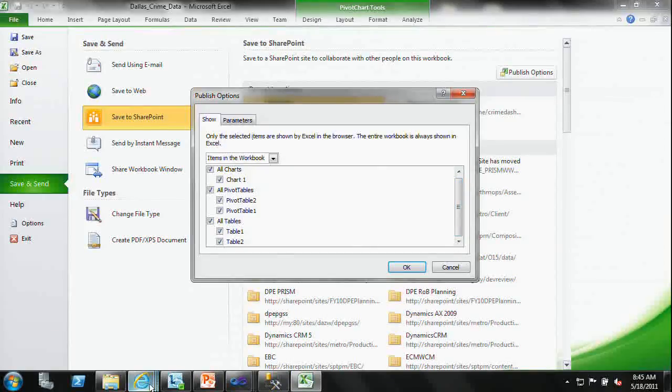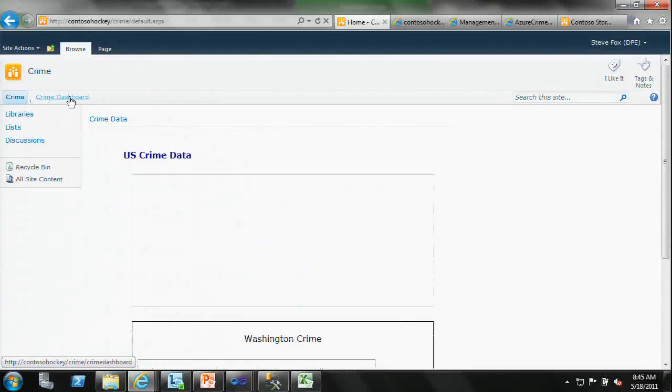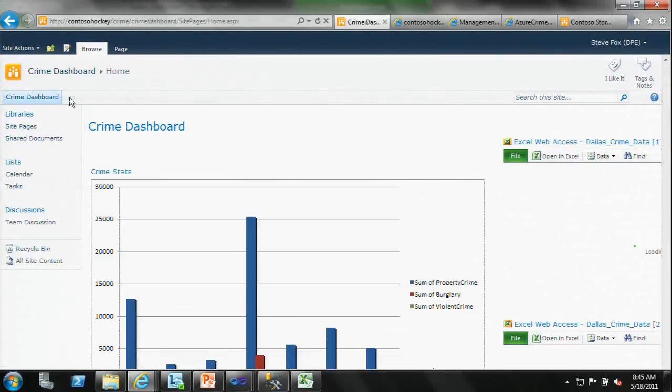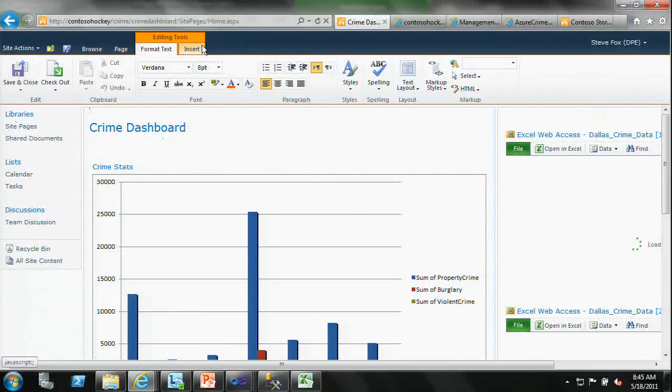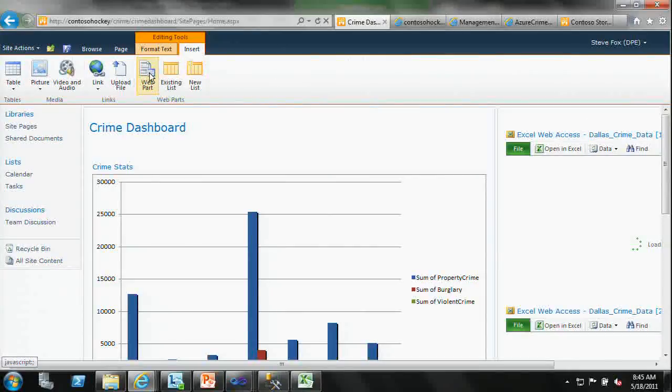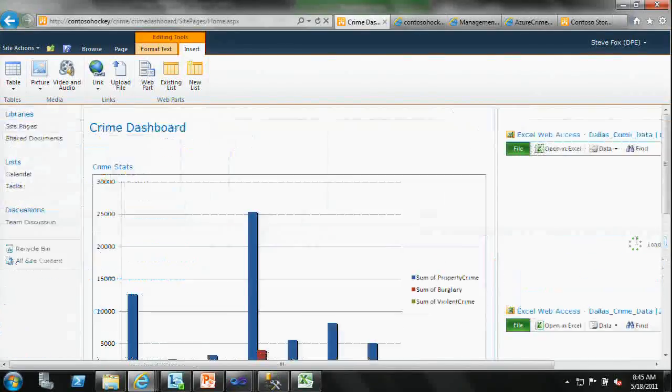And so if we go back to my SharePoint site here, let's go to crime and crime dashboard. Let's take a look at this. You can see that all I've done here is literally gone into the page, gone into Edit, and basically inserted a web part. It's a business data web part, Excel Web Access, and I'm pointing to elements of that Excel document, okay? And that's really, at the end of the day, what we're doing here, and those Excel documents are literally pointing to named ranges inside of that particular document.